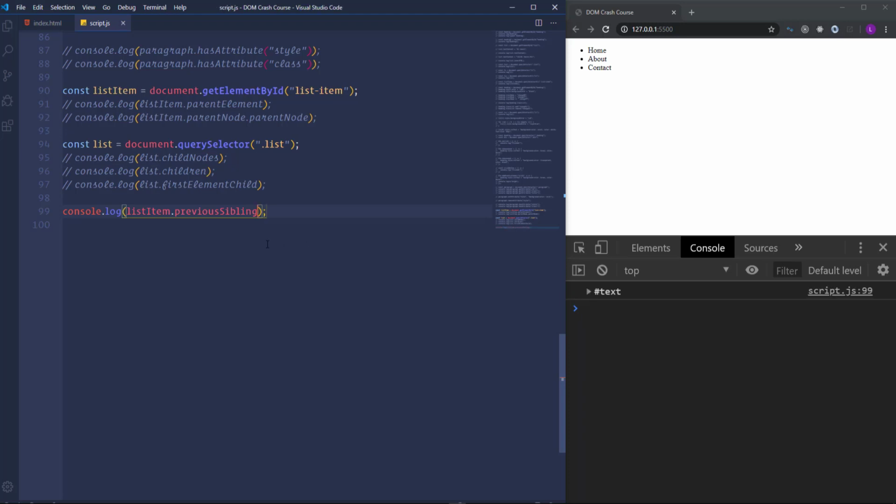So like childNodes and firstChild properties, previousSibling and nextSibling properties also count the white space as a text node. Again, the solution is to use previousElementSibling and nextElementSibling. Alright, so that's it about the DOM navigation. Let's move on to the next topic.